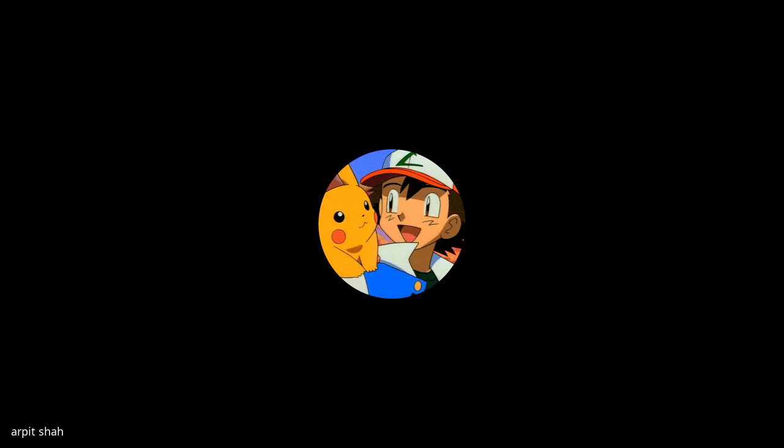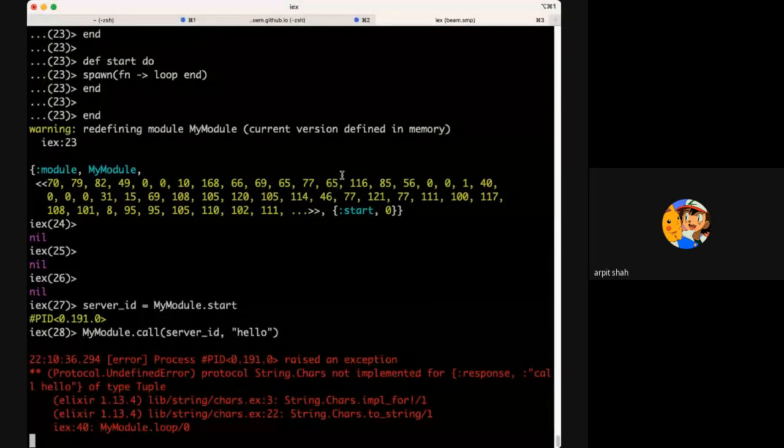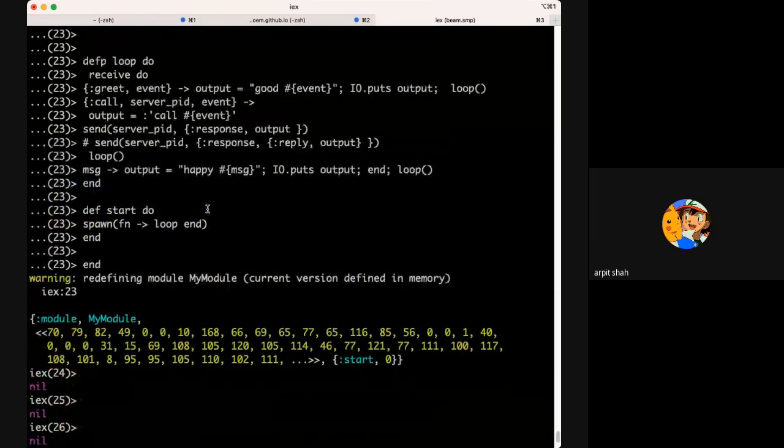I'm just curious, since there are 9 people on this call, what is their Elixir use case? Anyone working on anything which is not web, basically not API and LiveView, like Nerves or something like that? Oh, I'm curious to learn too. Anybody? No, I don't have any.